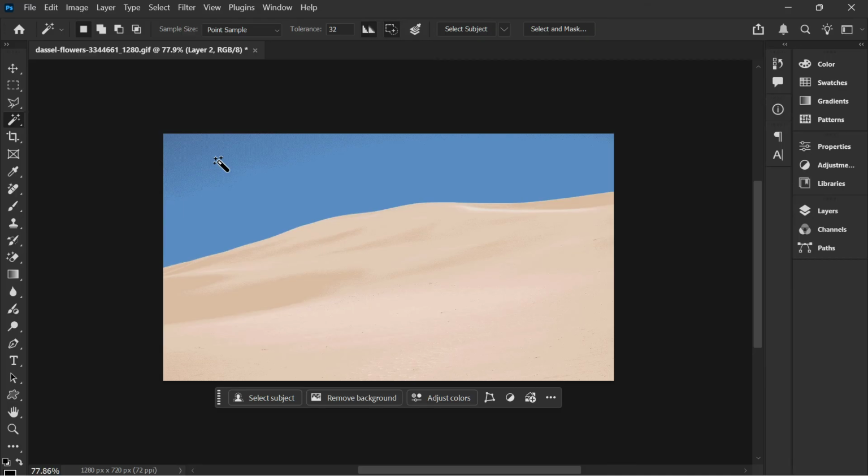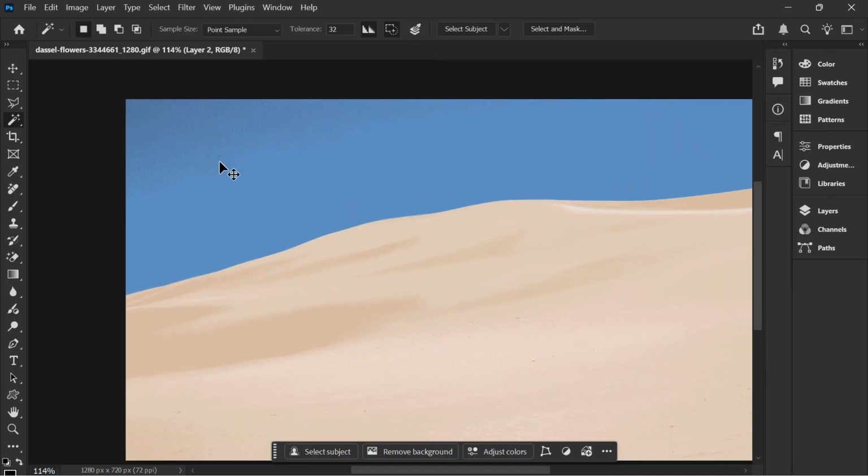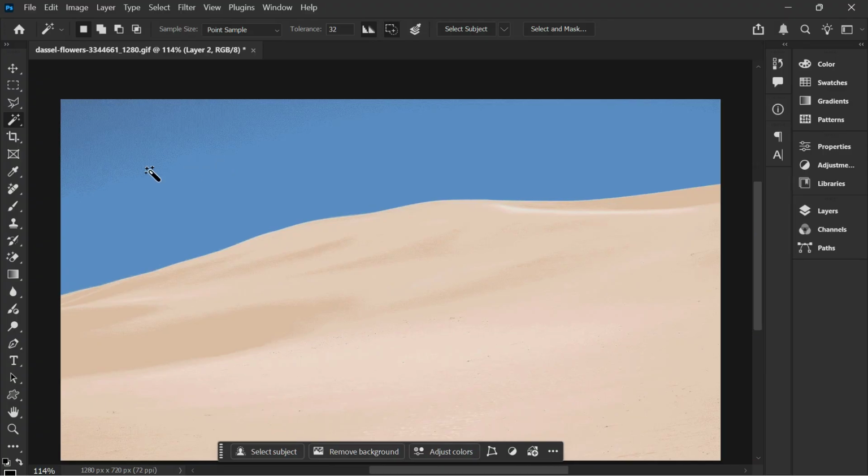Before clicking on your image, it's important to understand the key settings at the top of the screen in the options bar. These settings control how the Magic Wand behaves, and they can make a huge difference in your results. The first setting you'll see is tolerance. Tolerance controls how similar colors must be in order for Photoshop to include them in the selection.